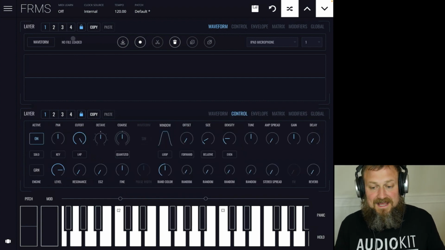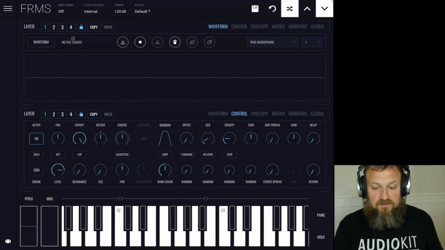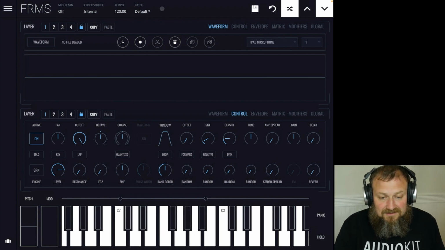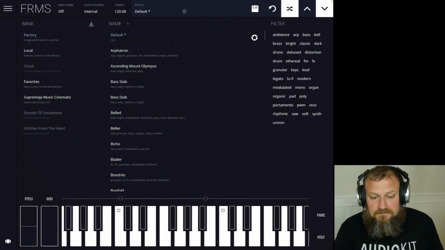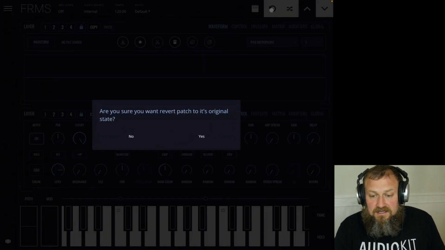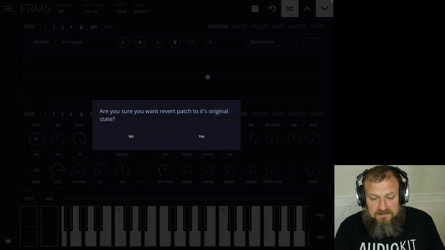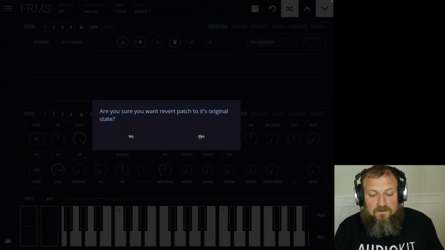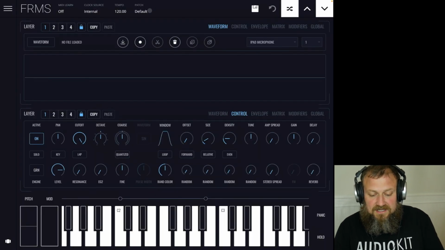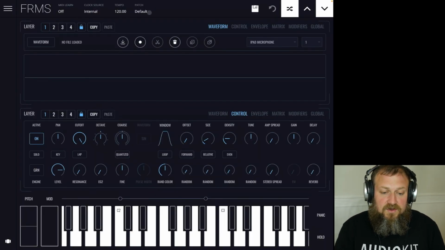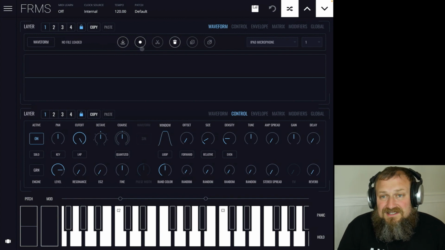And then other than that, that is just a good general overview of how you can navigate the app. And so let's actually get in and design a patch or two. Up at the top here, you've got this little button to revert the patch to its original state. The default patch has nothing in it, no sounds or anything. So let's kind of start out.